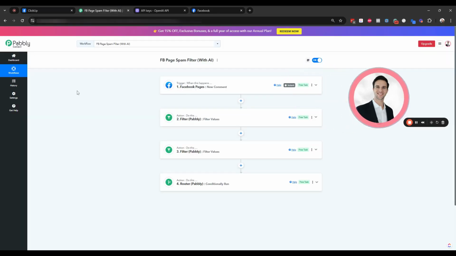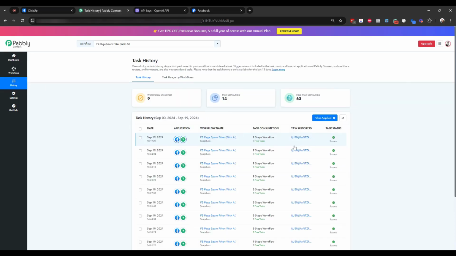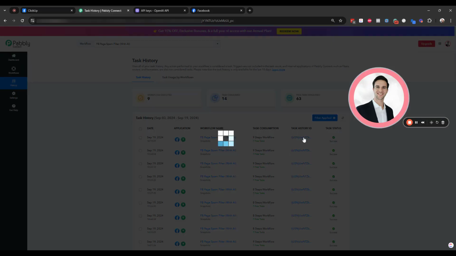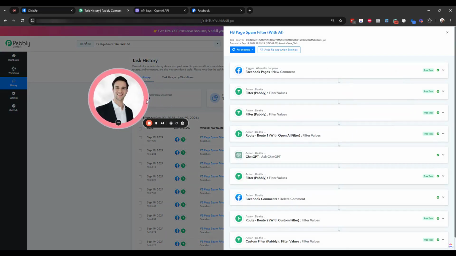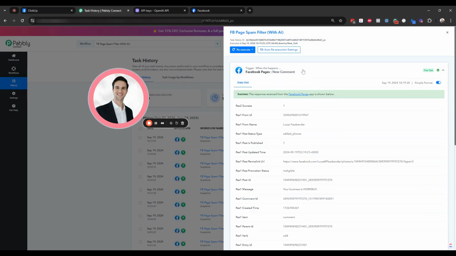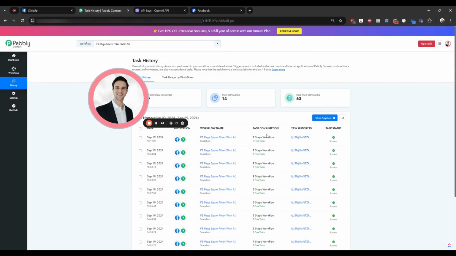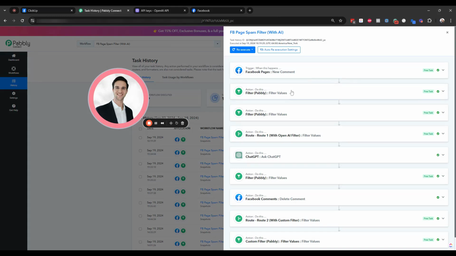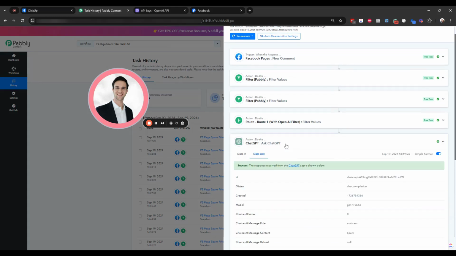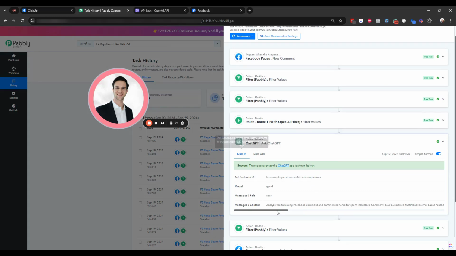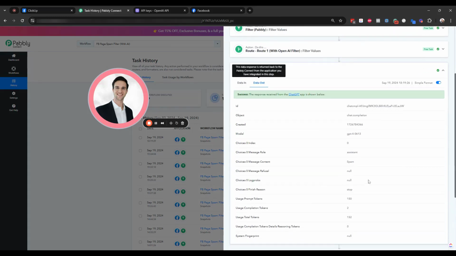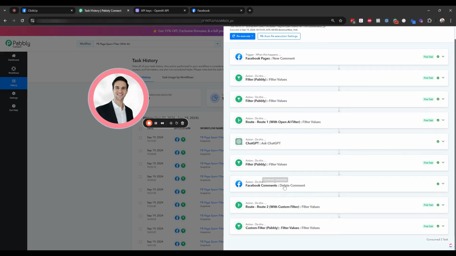So in the back end, in Pabbly Connect, if I select history right here, you can actually see in the task history ID what had happened with that automation. You can see the first comment right here is what I just said, your business is horrible. What happened was it went through all of the filters that we had set up and it asked ChatGPT the prompt that we had entered. Based off of that, it marked that comment as spam. And then the next step in the automation was it automatically deleted that comment.